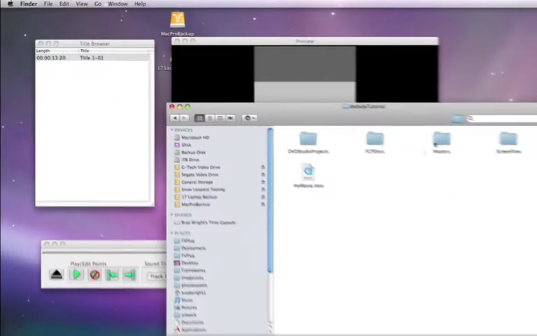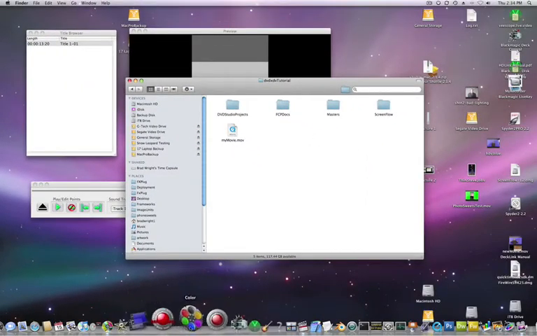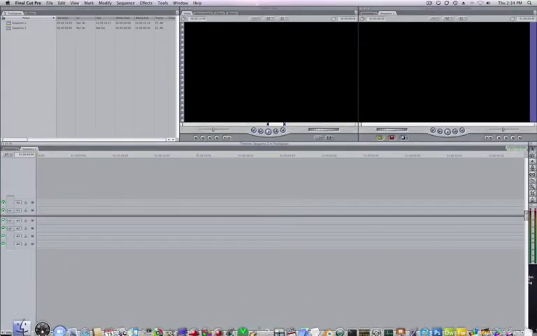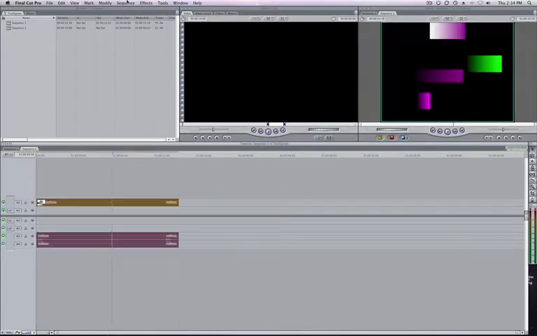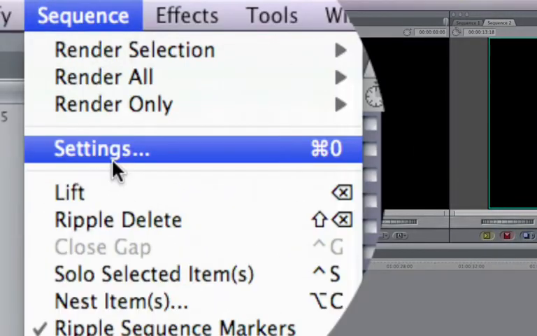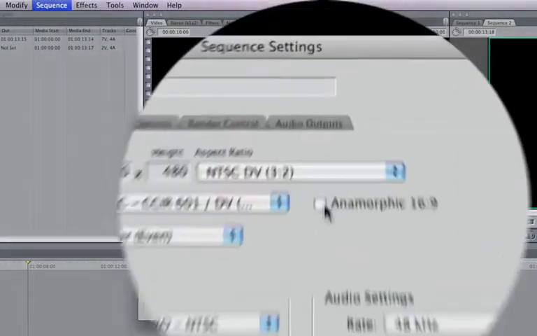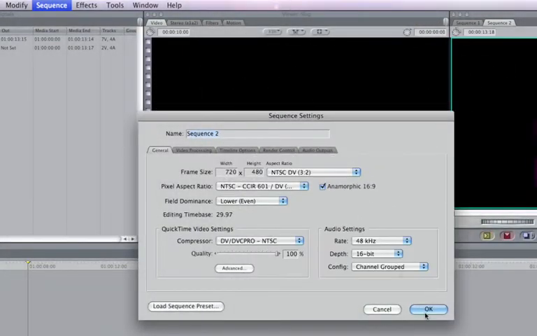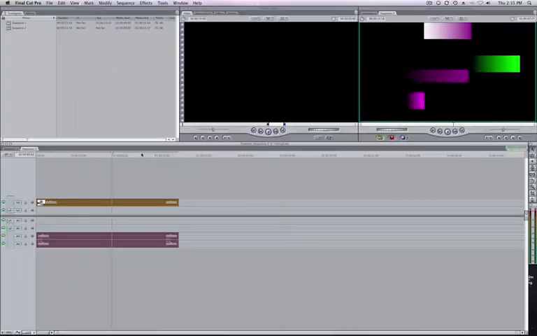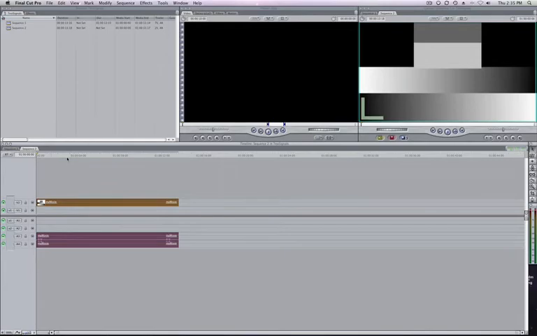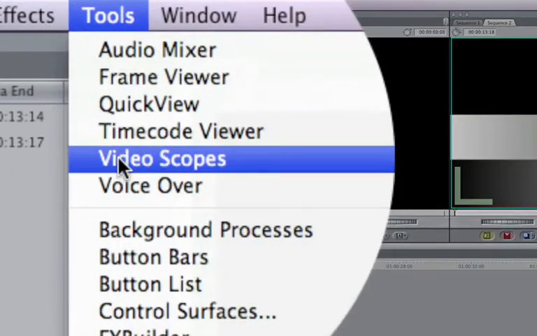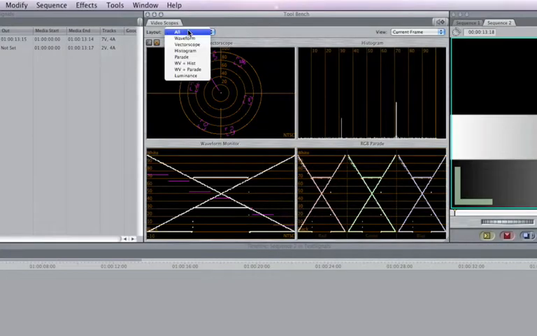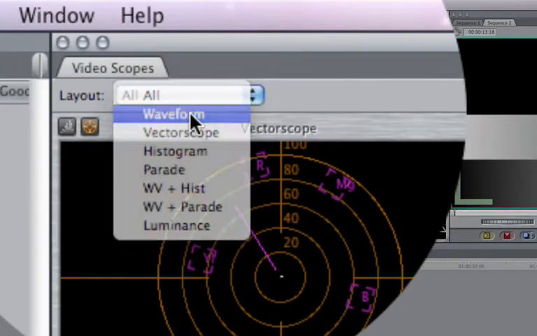After it's completed, drag the resulting file into Final Cut Pro. Under your sequence settings, because this is anamorphic video, click on the 16:9 anamorphic to see the correct aspect ratio. Now let's bring the slider up to the first test pattern. Go to your Tools menu and select Video Scopes. Under Video Scopes, select Waveform Monitor.